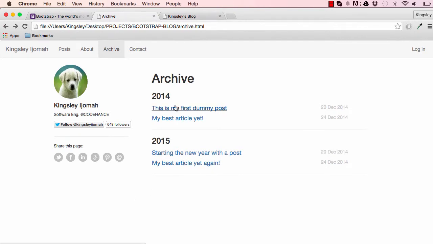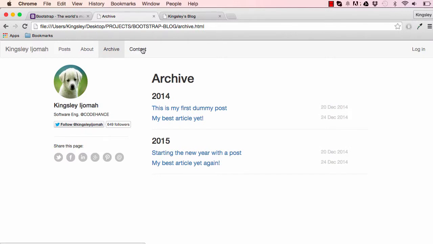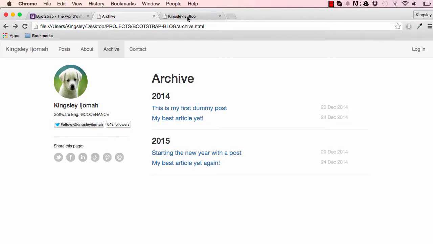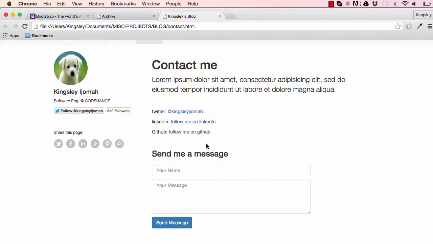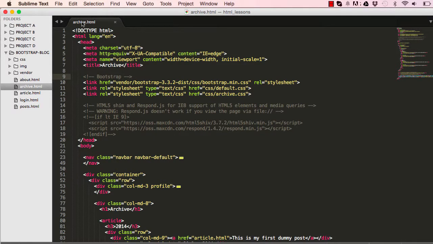In our last lessons, we've worked on post, about, archive, but the contact page we are yet to work on. So that's what we'll be working on in this lesson. This is what the contact page should look like, so we are going to be recreating that.